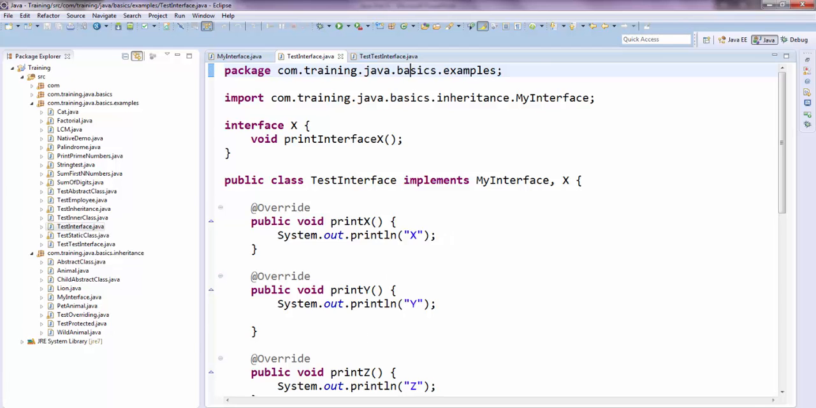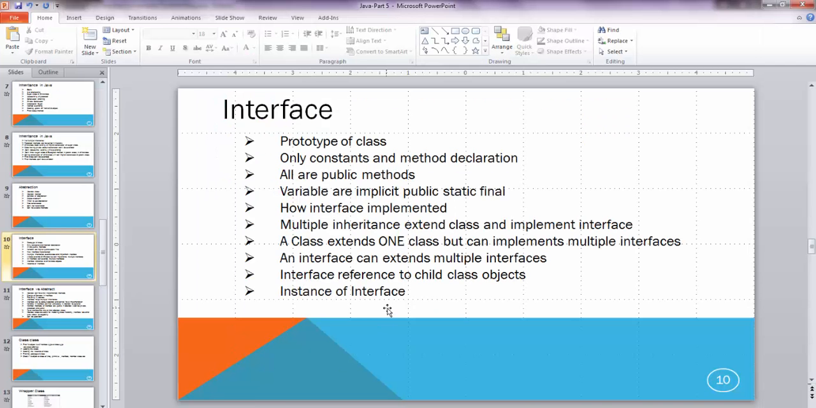Okay, let's try to recap it. So an interface is kind of a class. It has only constants and method declarations. All the methods are by default public and abstract. Variables are implicitly public, static and final. We have seen how an interface is implemented in the child classes. If a child class doesn't implement all the methods of the interface, then the child class has to be marked as abstract.